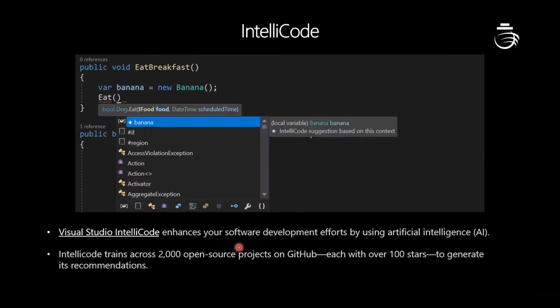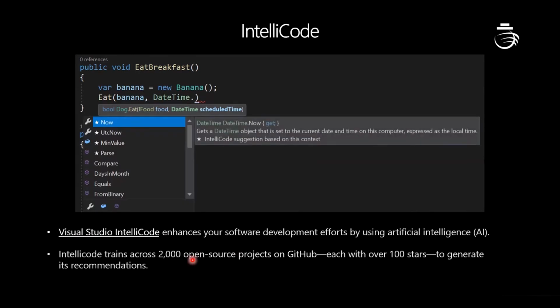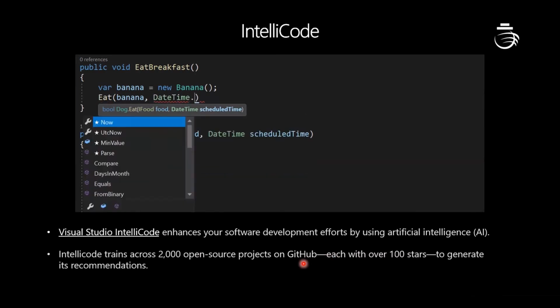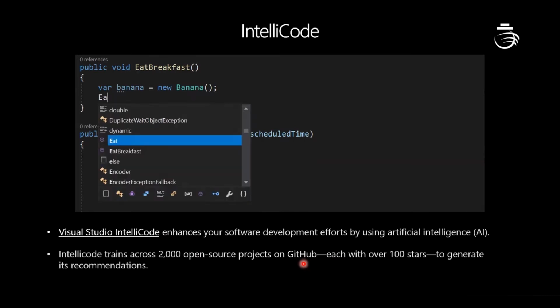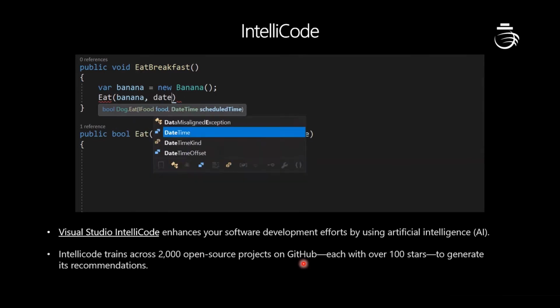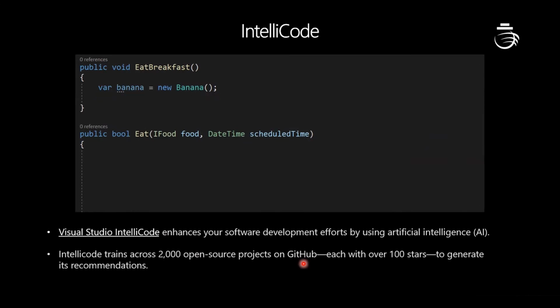To train this artificial intelligence, Microsoft trained IntelliCode AI on around 2000 open source projects on GitHub, each with over 100 stars, to generate its recommendations. So when you are using some scenarios, it will suggest recommendations based on the scenario where you are using the code. For example, inside a for loop, the suggestion will be different. Inside conditions, it will be different. Likewise, in different scenarios, it will give you different suggestions. We'll see more in the demo.